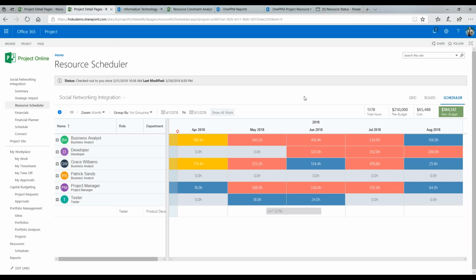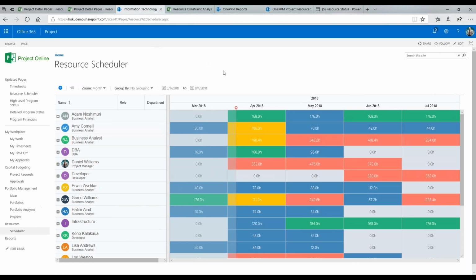Now, if we want to look at this in a more global context and not just from an individual project perspective, I can go into the centralized resource pool, and we have a scheduler in there as well. And in that, I'm looking at this resource scheduler in the context of the overall resource pool. The idea here is I have a roster of all the resources that I can look at any given point in time and how they're allocated across all work.